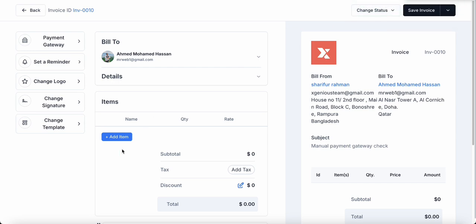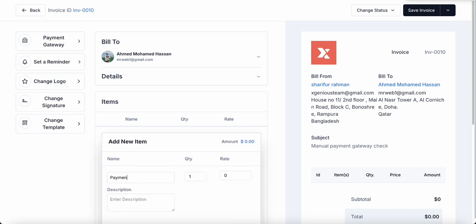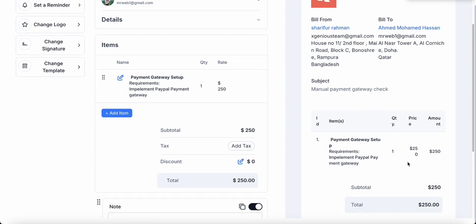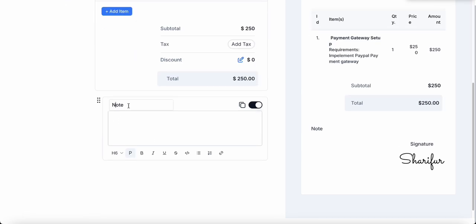invoice is updated. Let's add some invoice item. You can add invoice item setup description here. I have added 250. Let's click on save. As you can see, it's reflected. You can add an additional note to the invoice. Let's say terms.